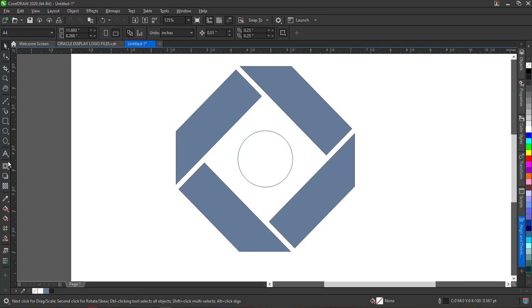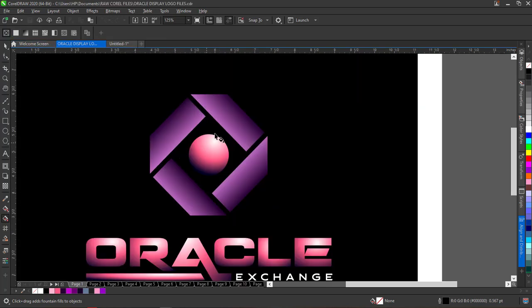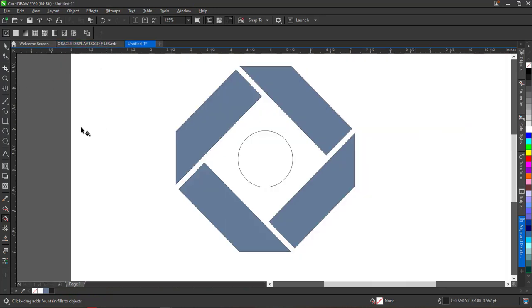Let's apply colors to our shape. Next, I'll come to my interactive fill tool. The shortcut for the interactive fill tool is G on the keyboard. I'm going to try and mimic this color scheme here. So what I'm going to do is click on my shape here.